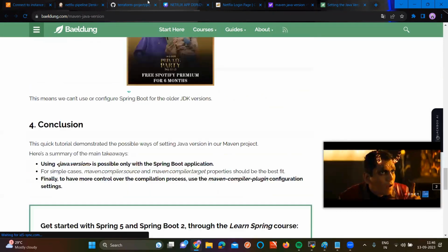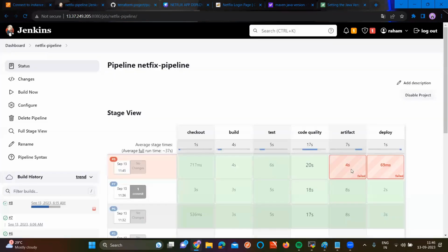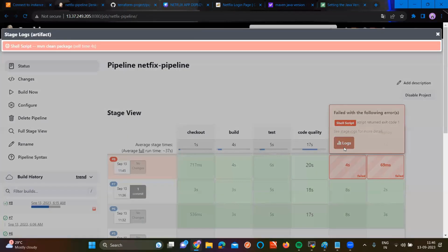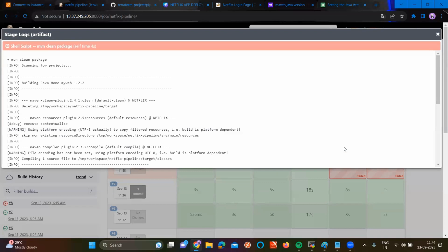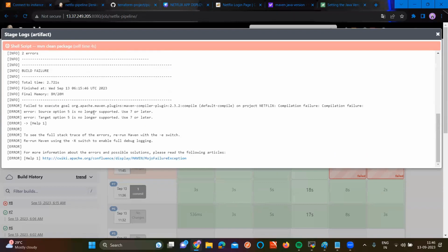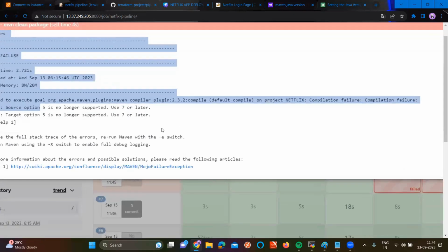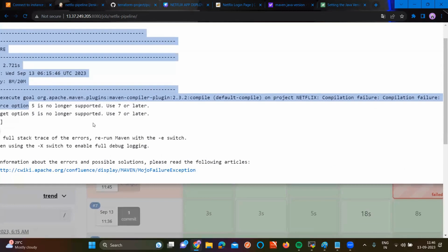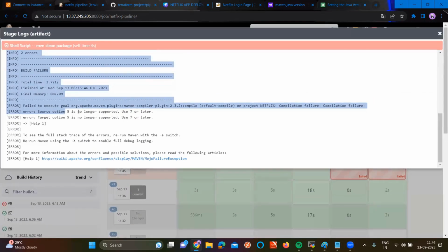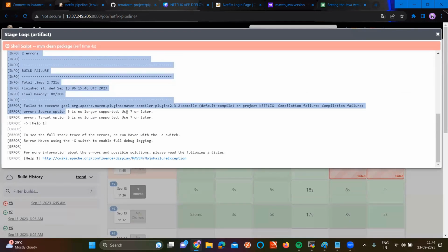But instead of Java 17, if I put 11, what is going to happen, sir? Build fails. It will support, but is it performing the operation? Go to the logs here. In the logs, what is it telling? Failure to execute. Why? Because the compiler failed. If you see here, it is clearly telling: source option 5 is no longer supported, use 7 or later.